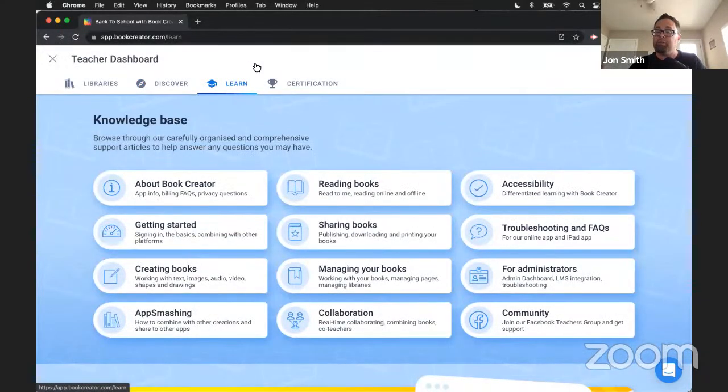And so again, even if you're a seasoned veteran of Book Creator, this Learn tab can really help you out. I use this Learn tab probably daily because there are support articles for all aspects of Book Creator right here. If you just click any of those white tabs, you're going to get those support articles, and it's really going to help you if you have those questions. So definitely check those out.